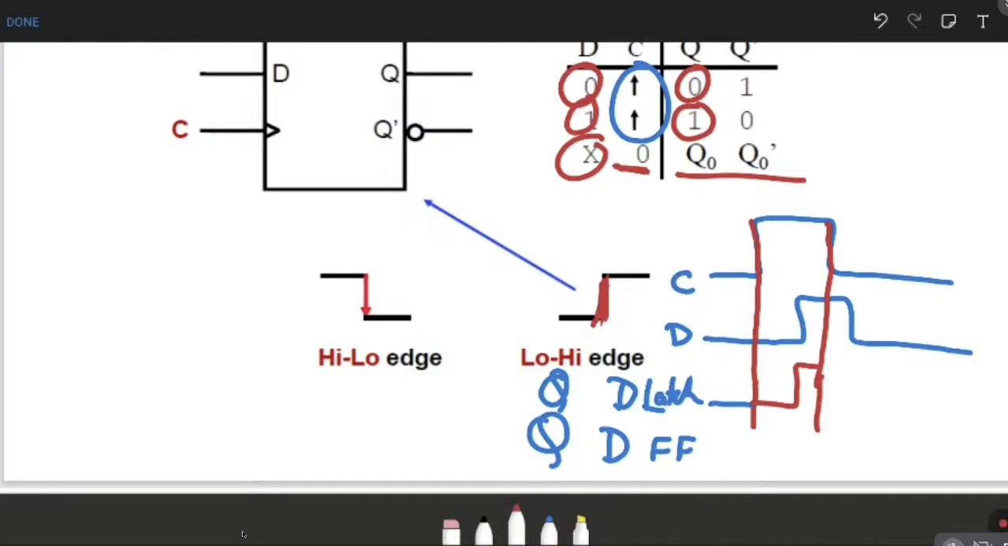And now suddenly the clock becomes 0. Then what will the D latch do? It will retain the previous value. So previously it was at 1 right before the clock goes to 0, so it will retain this graph. This is how a D latch will look.